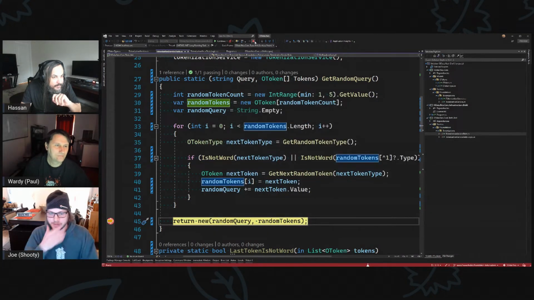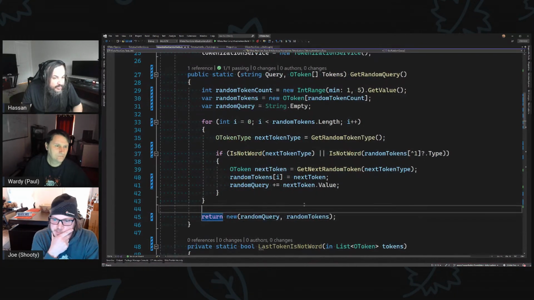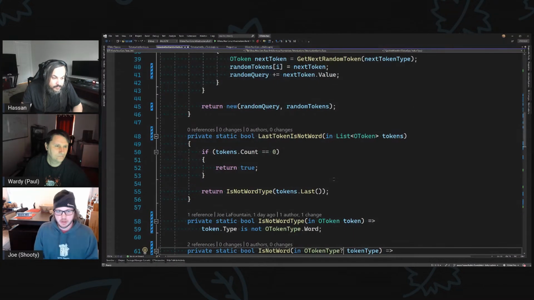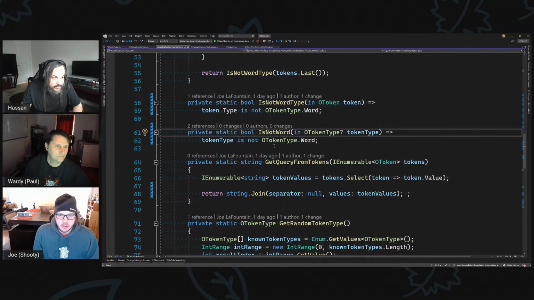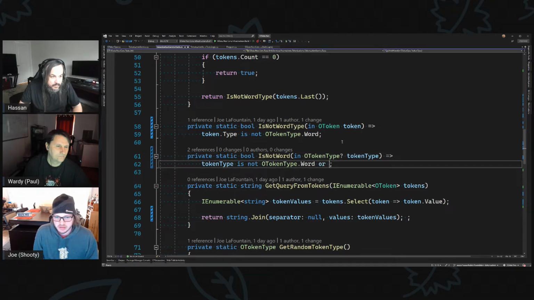Okay. Let me go back. Go to your is-not-word function and just make sure you're handling the null properly. If you say token type is not word, you're not making it null aware. So it's not a word if it's not equal to that.